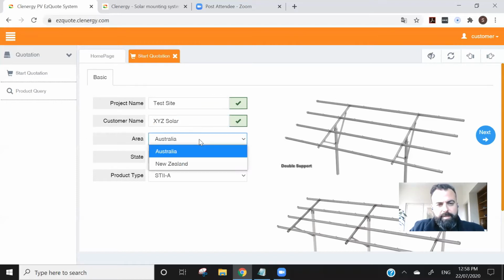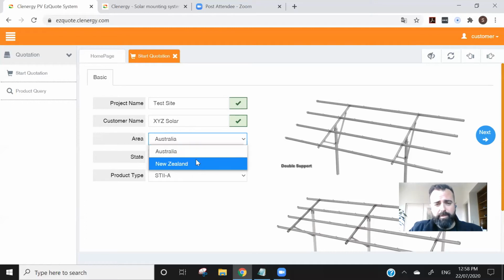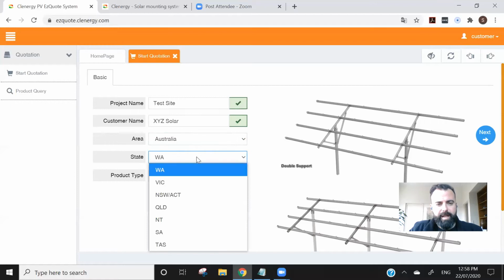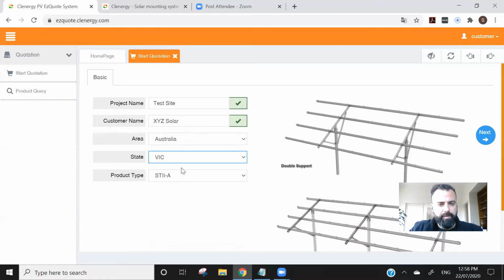The background information I'm referring to is really that the structural engineering certifications are done for both Australia and New Zealand, so you can select either region. And then you select your state, so it's got all the states in here.